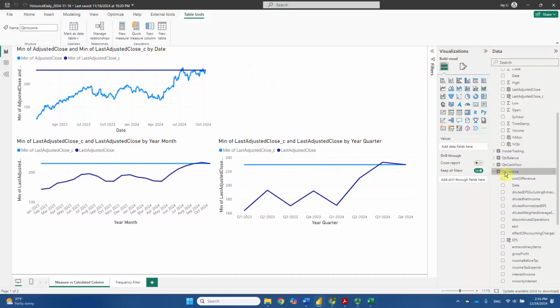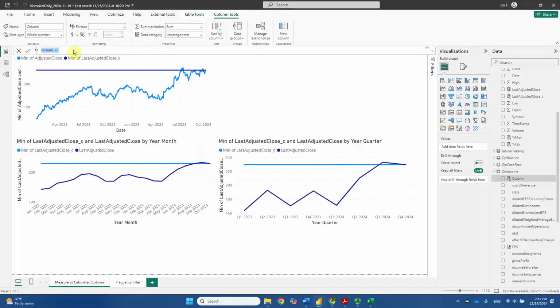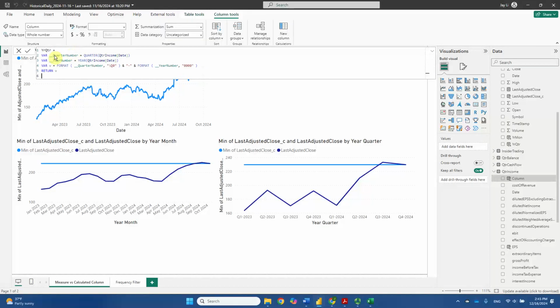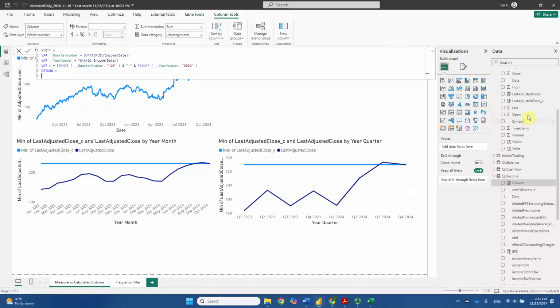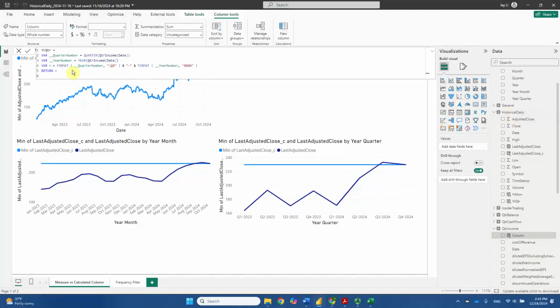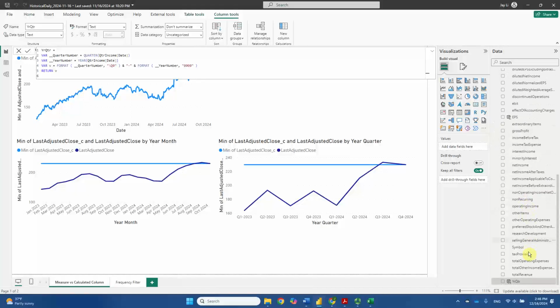To do that, I will again click on this quarterly income table and introduce a new column. First, I'm going to introduce a column called year quarter. We have already constructed a very similar column before under the historical daily data set. Here I just want to introduce this new column into this quarterly income table. The basic DAX code is the same. You can check the previous definition of year quarter in the historical daily table. So I'm going to have this column constructed, and it's going to be here.